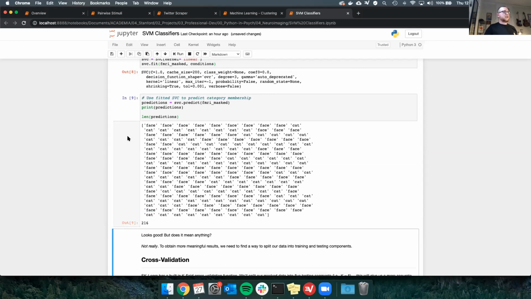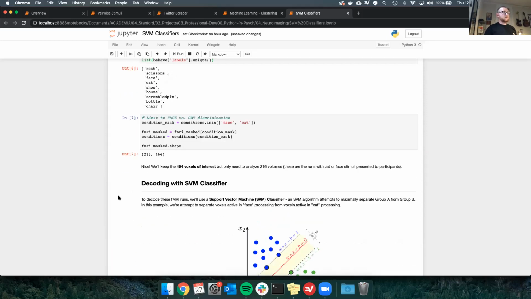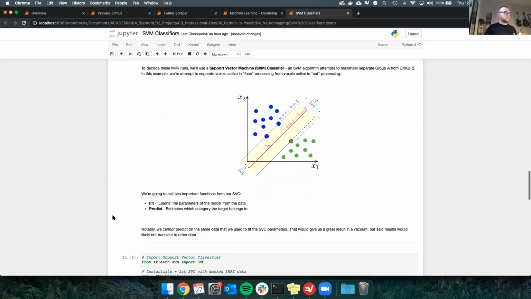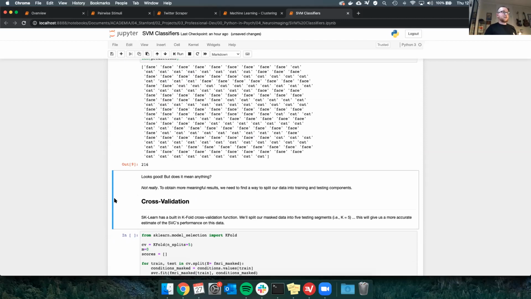But you can see here, the first 10 or so scans, the classifier detected to be a face target, I should say, and the next 10 or so was a cat target. And we end up with 216, which, if you remember, is the same number of runs. So that's perfect. We're in good shape here. Again, it looks good, but does it mean anything?